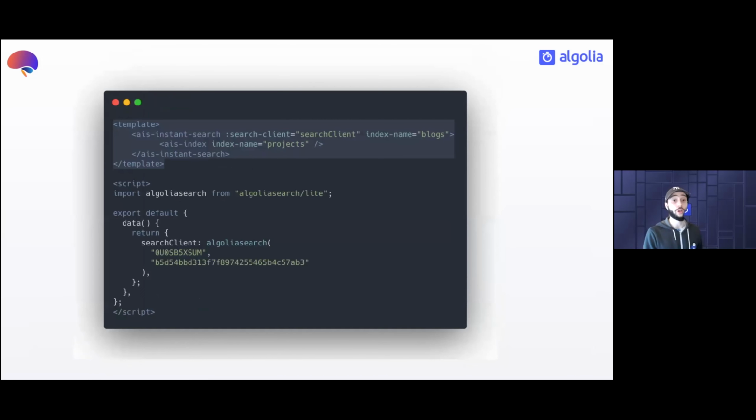This is not a sensitive key because it will perform only read operations. After this, in your template, you instantiate InstantSearch, you provide the search client and the index name. However, in our case, we also wanted projects to be searchable, so you can perform a multi-index search by adding another index.